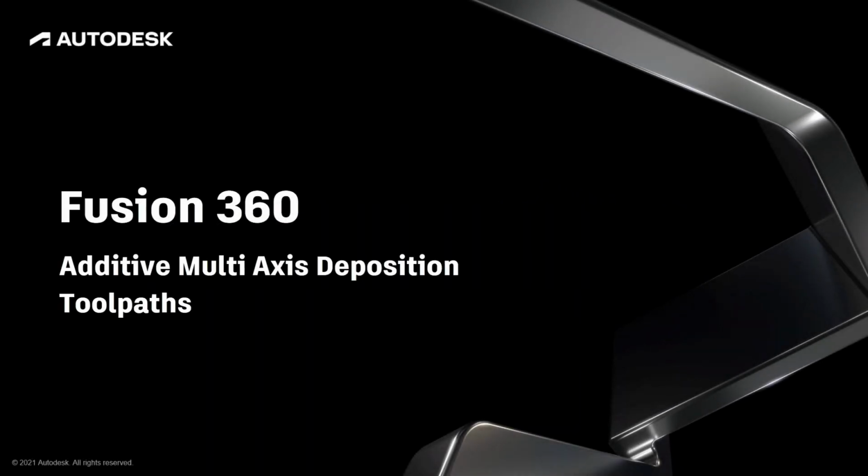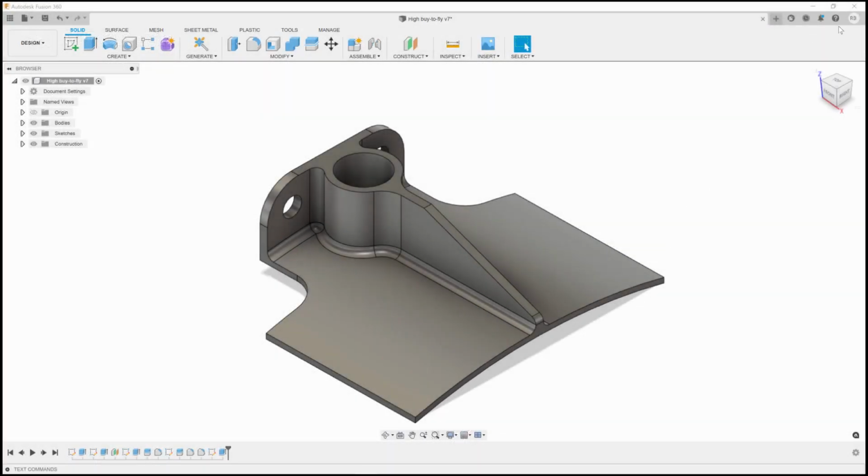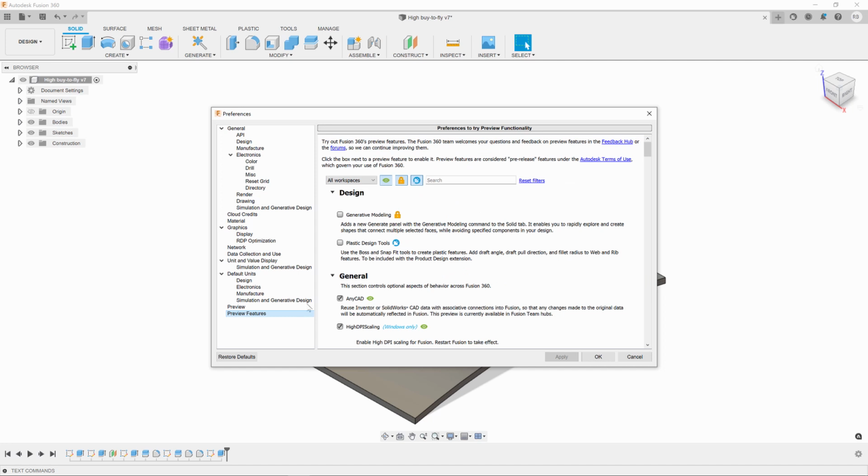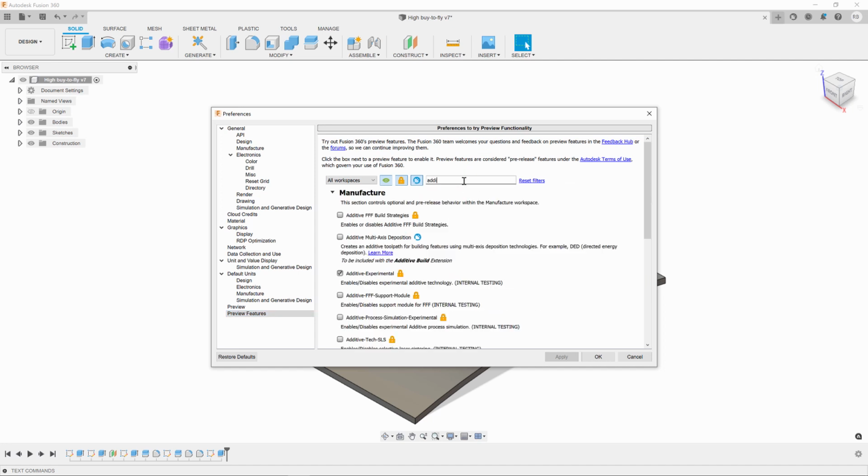In this video, I'll introduce you to the workflow for making your own multi-axis additive toolpaths. Okay, let's get going. The new additive toolpaths can be turned on by heading to your preferences, preview features, and checking the additive multi-axis deposition feature flag. Click apply and click OK.